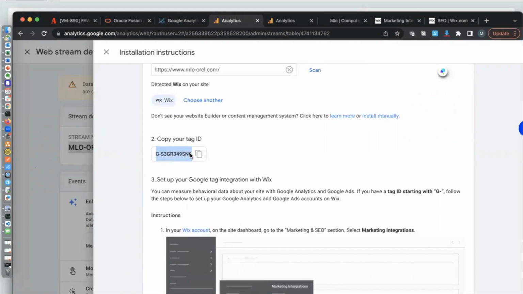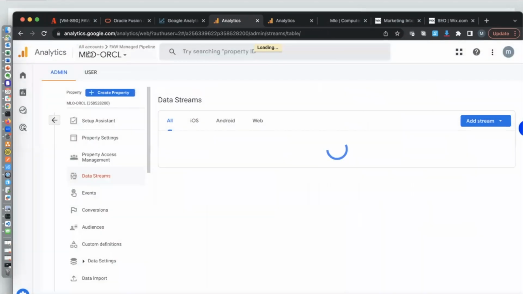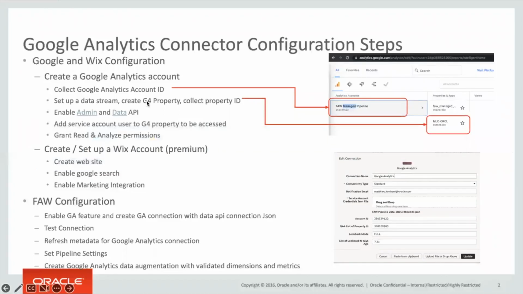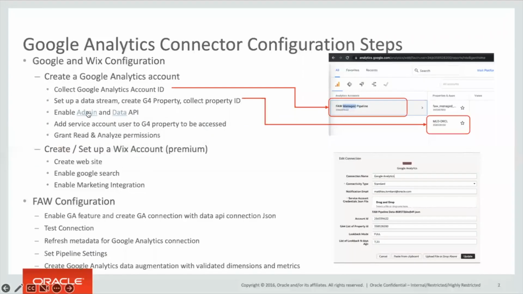That's the most important thing that you will need here. That's the tag ID. So once the stream is done, we have the tag ID, we have the account ID, as well as the data stream ID and the property ID, which will be safe for now. So the next step, if we go back here, is to enable the admin and the data APIs. To do that, I'm just going to click on this link here.